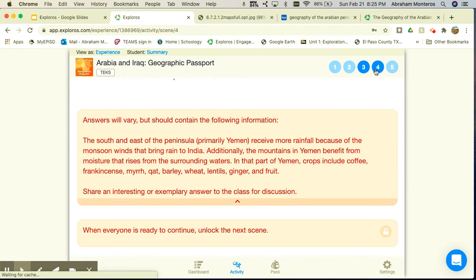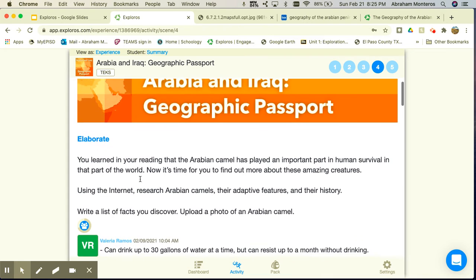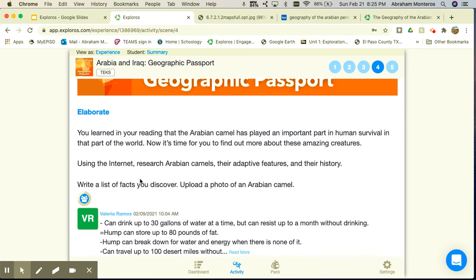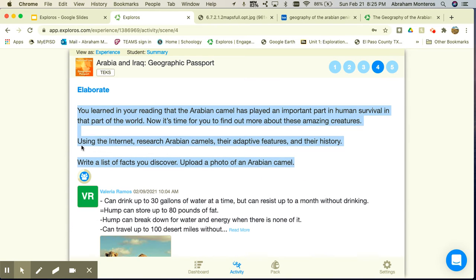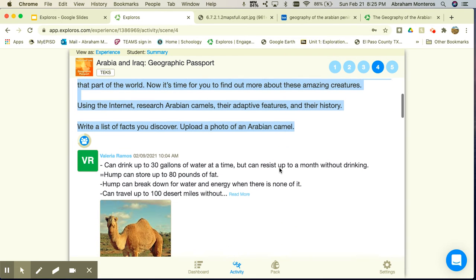We'll go to scene 4, the elaborate part. This is where I usually give them another 10 to 15 minutes, and they do this completely independently. And again, this is where they do a little more research on their own. This is what I love about it: using internet research, research Arabian camels, their adaptive features, and their history. Write a list of facts we discovered and upload a picture or a photo of an Arabian camel.